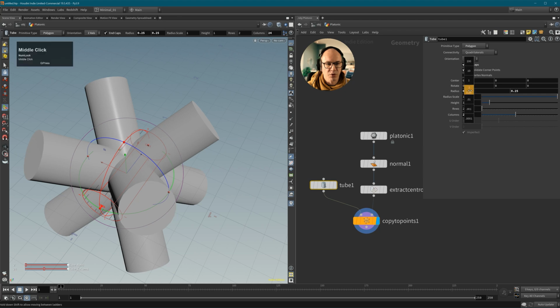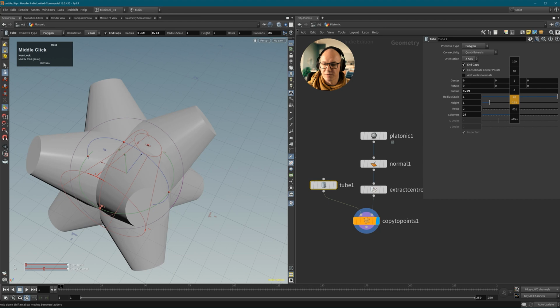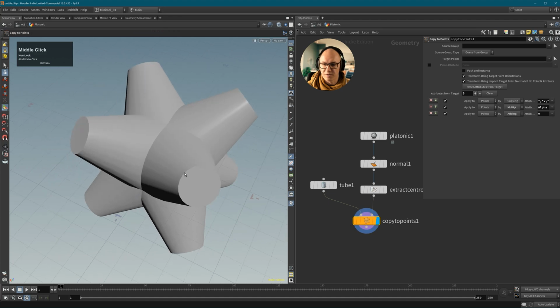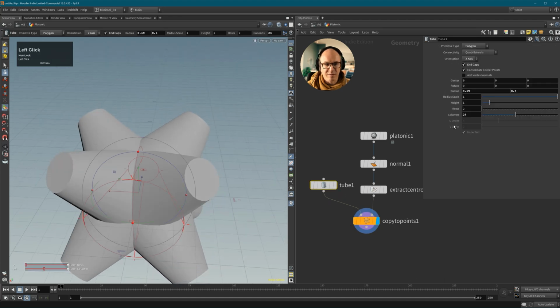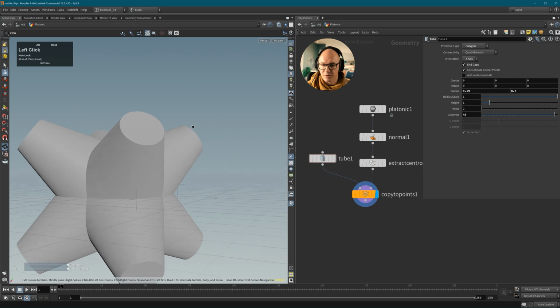So let's say we want to decrease the radius here on top a little bit. So let's decrease this a tiny bit. Let's increase the radius on the bottom a little bit, something like that, to create a bit of an interesting shape here. Let me actually select this, then you can see it a bit better. And let's maybe increase the resolution or the columns of our cylinders or tubes a little bit more. And now we have this very interesting shape.